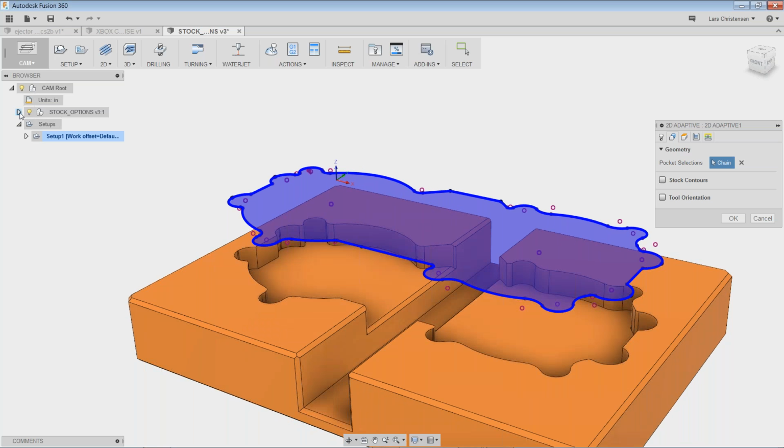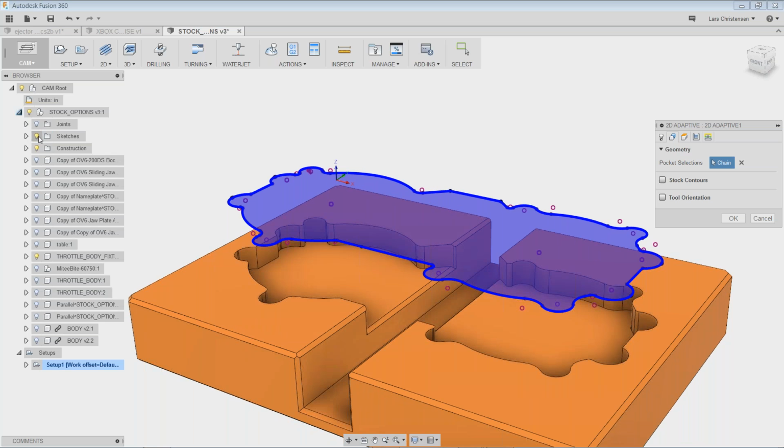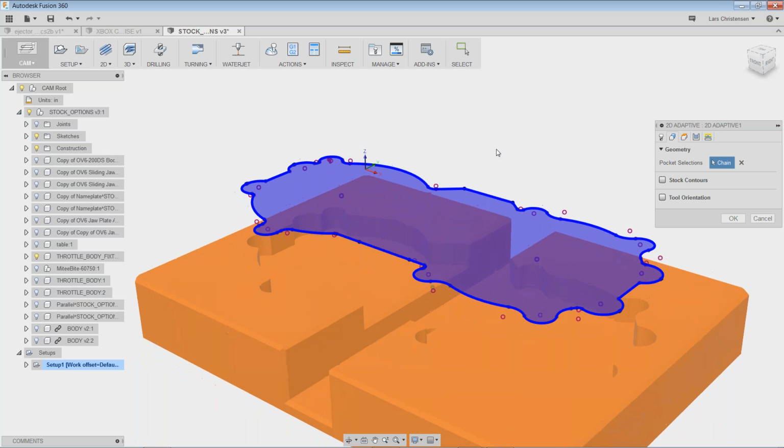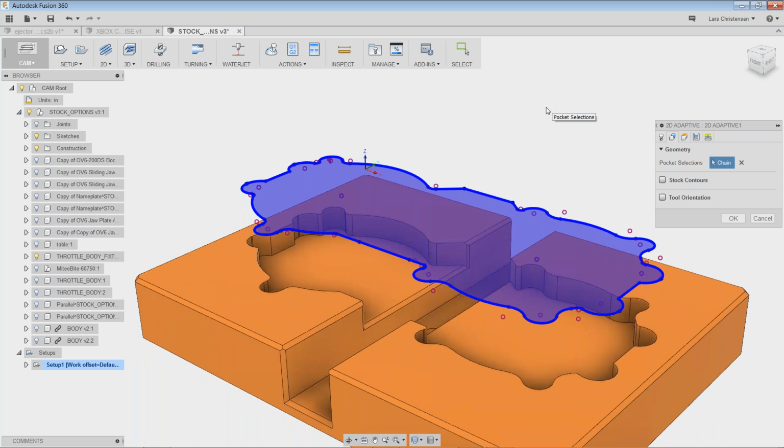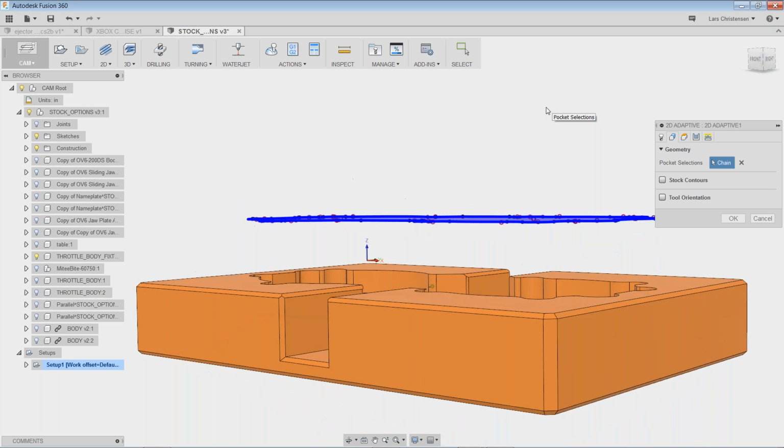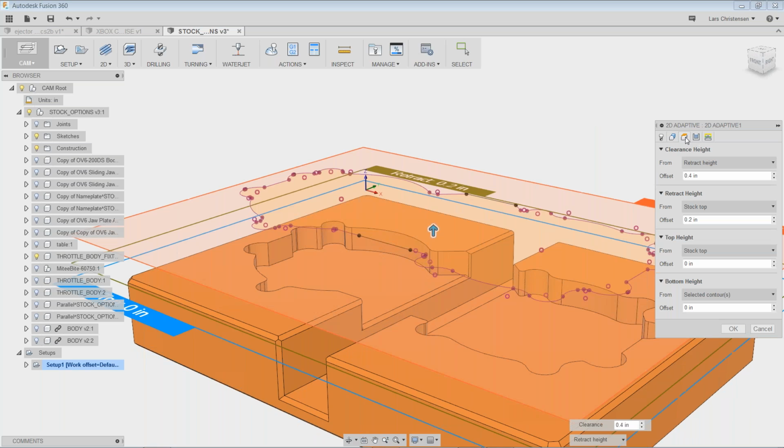You can just go over and hit the little drop down. You can turn the sketches on and off if it's in your way. We'll leave it on for now. So now I've selected what I want to machine. But this is not the depth I want the cutter to be in, so let's go over to the height tab.